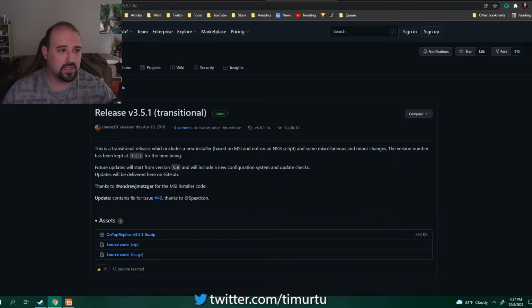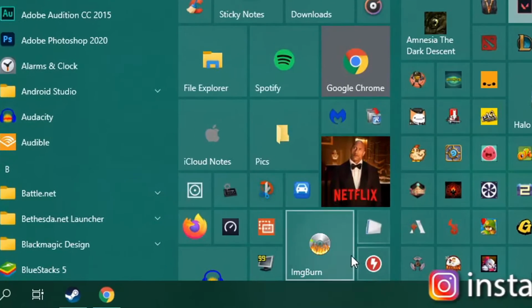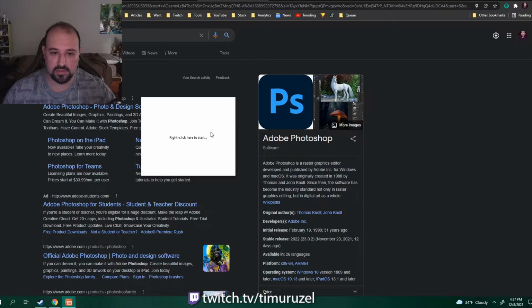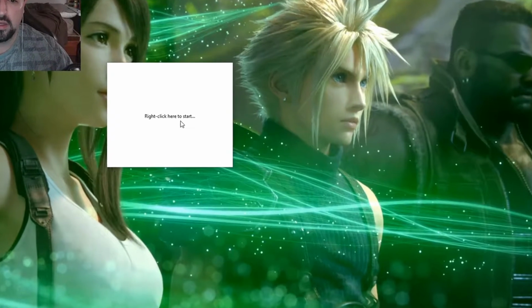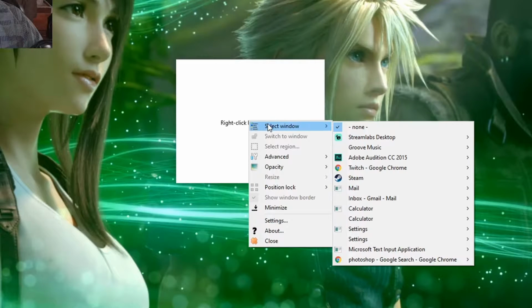And there's another place you could get it, Softpedia. You can get the same program here. So you get this program and this is what it looks like once you get it, OnTopReplica. It says right click here to start, right? And you want to select a window. And I'm going to choose Groove Music.